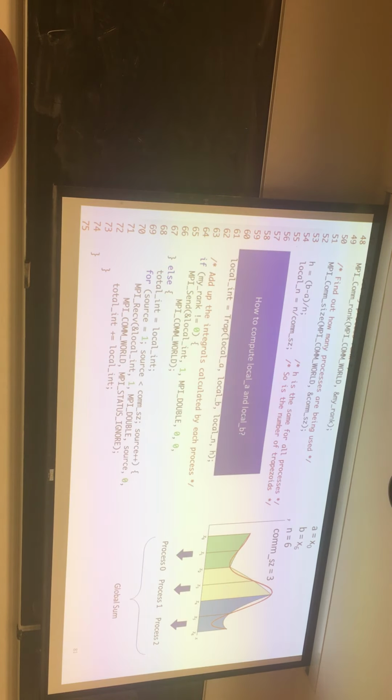So let's say you have process 0. You can call that function with your local a, that's this endpoint, to local b, that's this endpoint, and then you can get an area back. So this is process 0. Then similarly, if you are process 1, you need to change your local a and local b, right? If you are process 1, the local a needs to be here, the local b needs to be here. Also, you can calculate the yellow area by process 1.